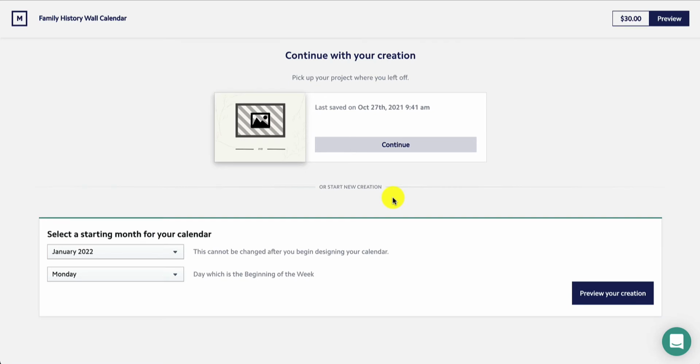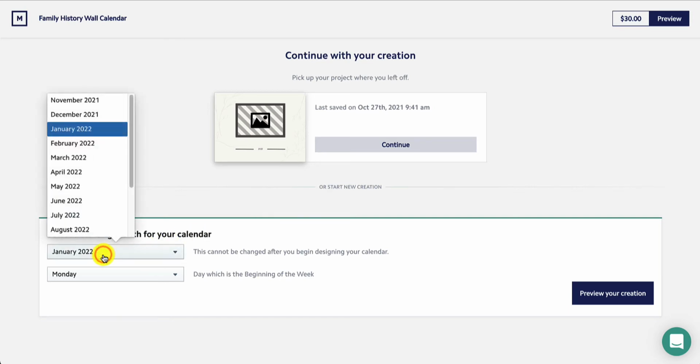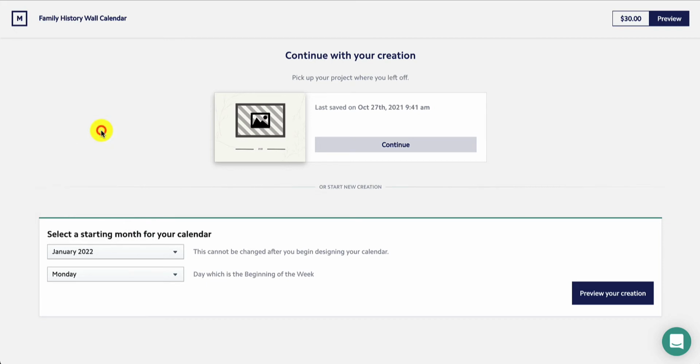First, select the month you'd like your calendar to begin. This is a 12-month calendar. Please be warned, you cannot change the starting month after you start designing your calendar. Then, select the day of the week you wish to start your calendar. You may choose from Sunday or Monday. Then select Preview Your Creation to begin editing.